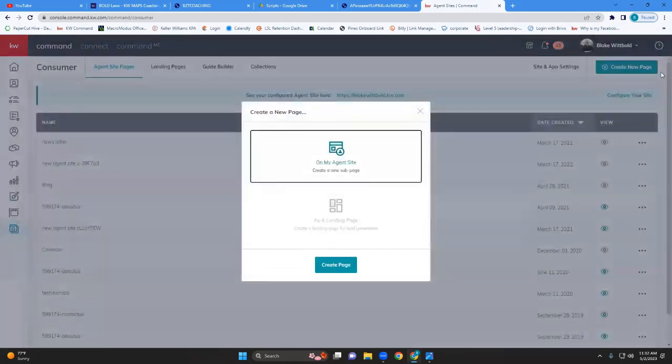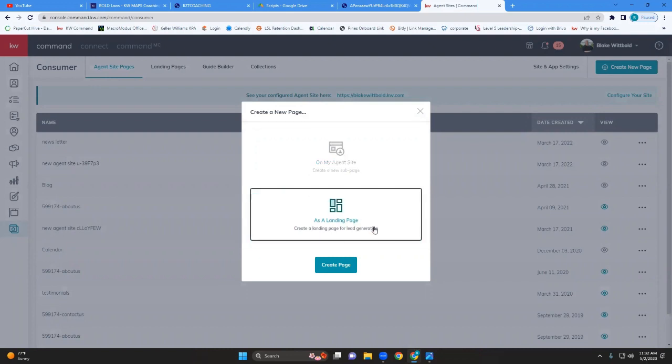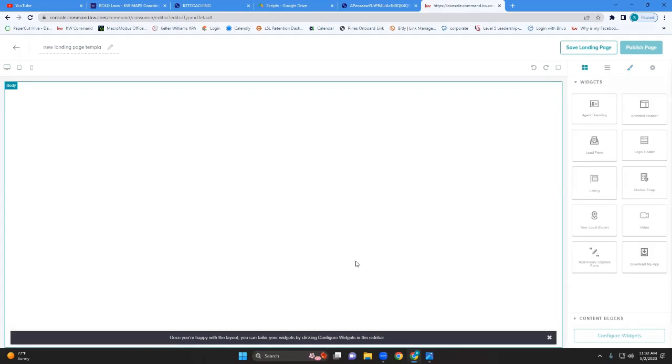In the upper right-hand corner, it's going to ask me, is it going to be my agent site? It is not. Or is it going to be a landing page? We're going to choose a landing page. We'll click Create Page. When we do that, it's going to bring us into a blank canvas, which can seem a little intimidating because we don't know what to put in here yet.